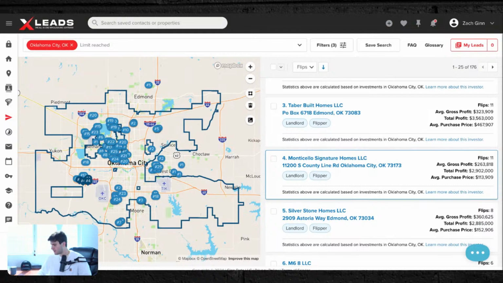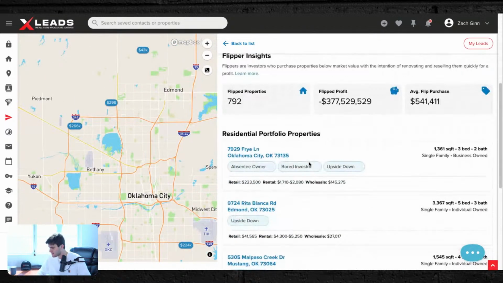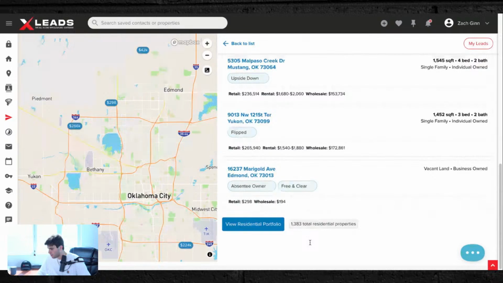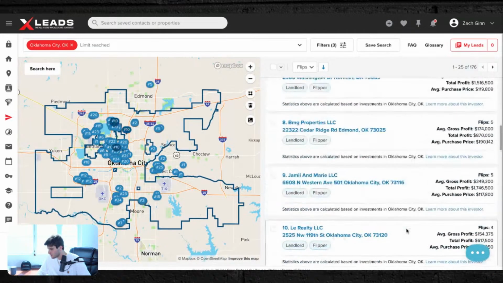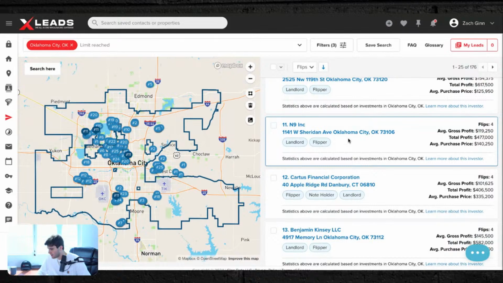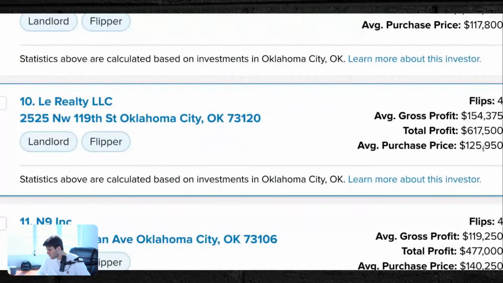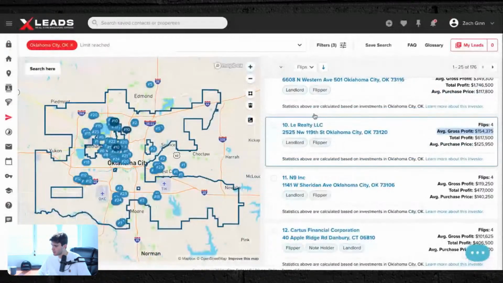As you can see here, it's like Tabor built homes, right? So if we click them up, pop it up, get some insights of them, right? They got a big portfolio. Wow. They bought a lot of houses. But they're doing good, right? We can go here to LE Realty. They're buying for 125. They're making at least 154 grand gross profit. We know what's going on there.